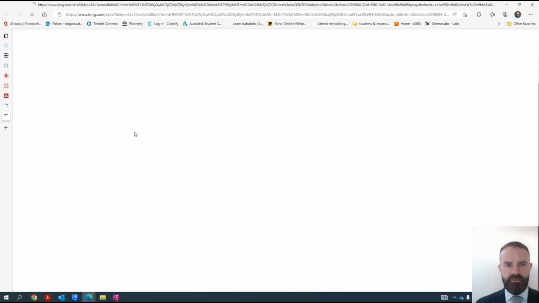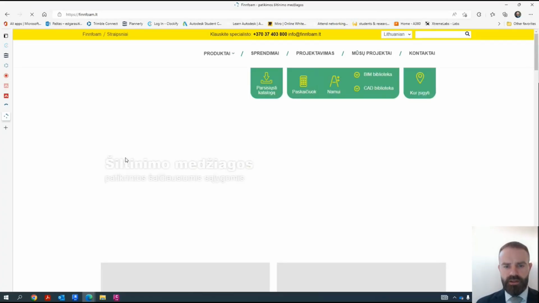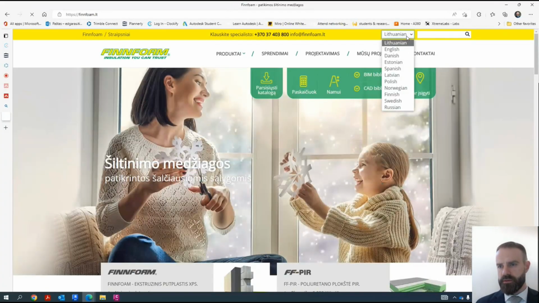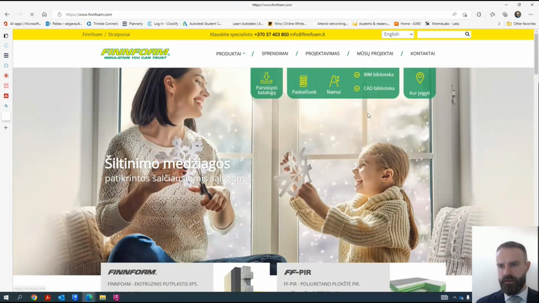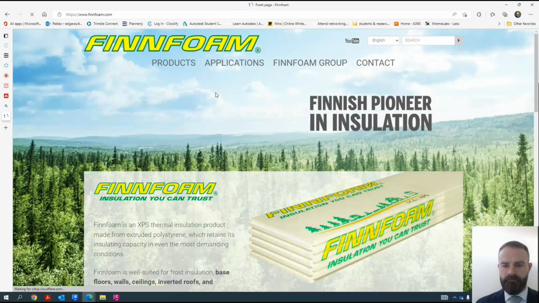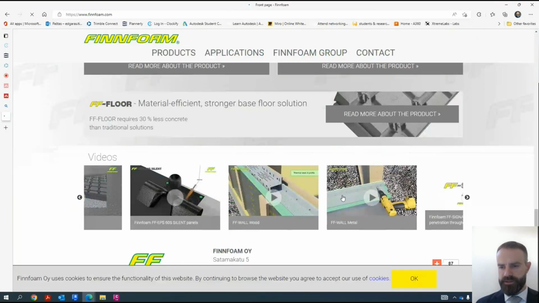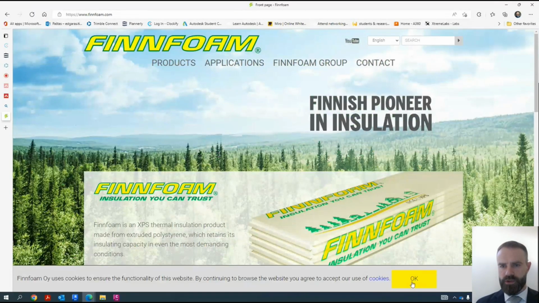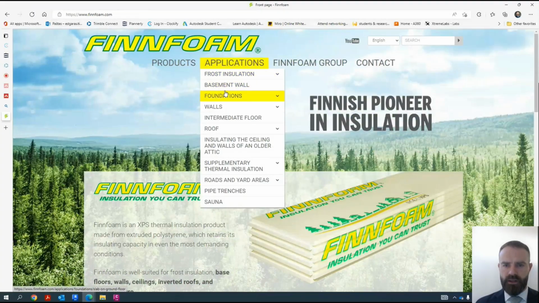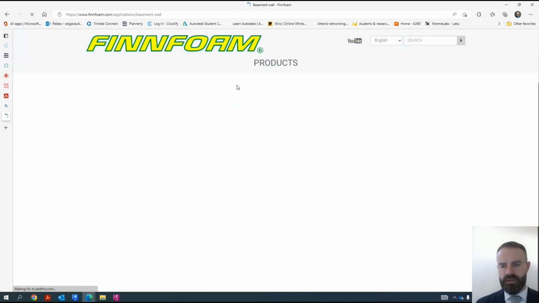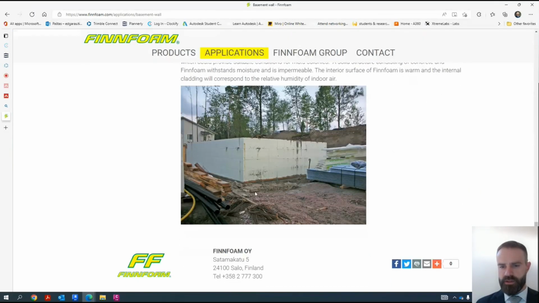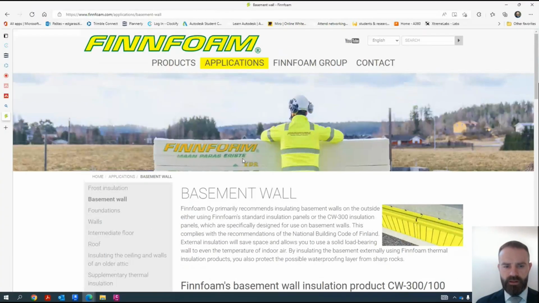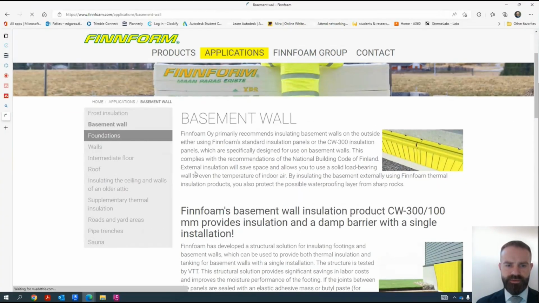Let's say one of the manufacturers popular in Lithuania. So they provide insulation material for all foundations and other parts. And here we can see how everything works. So application, basement walls, and foundations. So let's select basement walls, and here are nice images of how it looks on the basement walls and foundations.